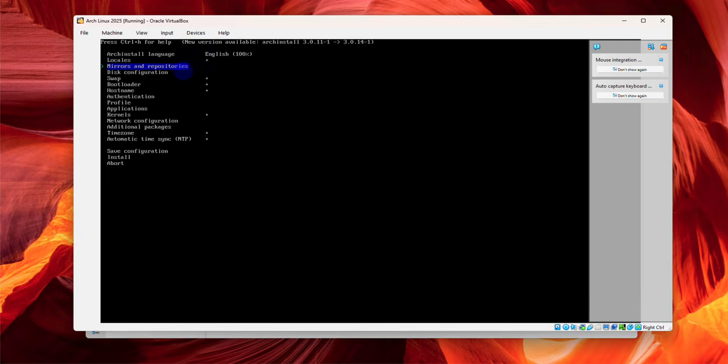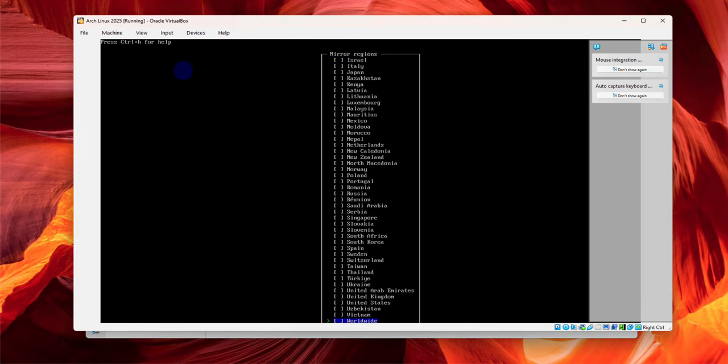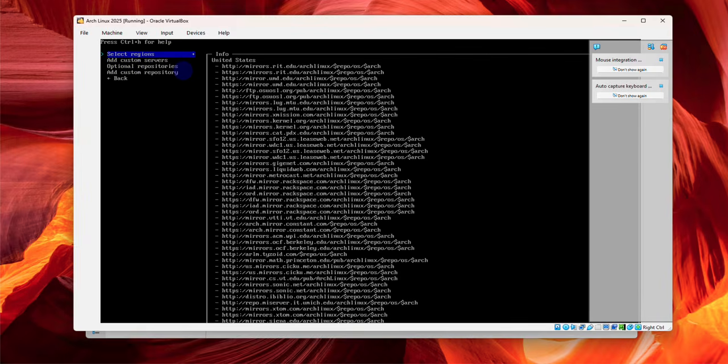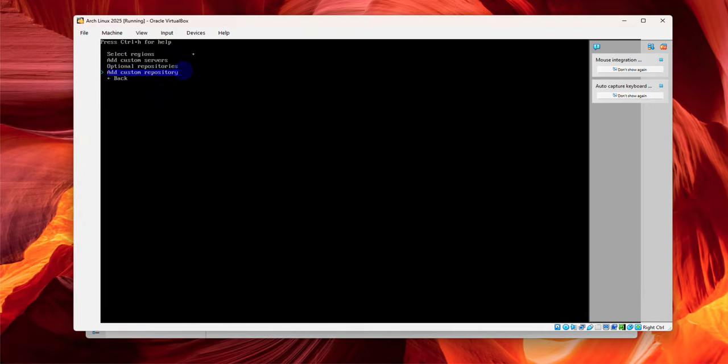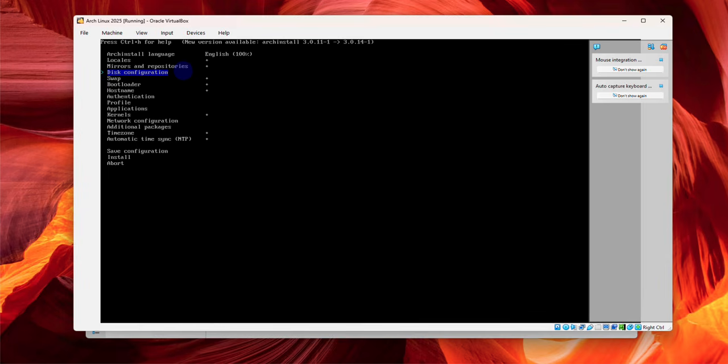Let's go to mirrors and repositories. Here you can select the region. I'm gonna select US here. Enter, enter again. You can go into these options if you wanna do custom repositories, but I'm not doing that. I'm gonna go back, this configuration. So I'm just using my down arrow key and then press enter.